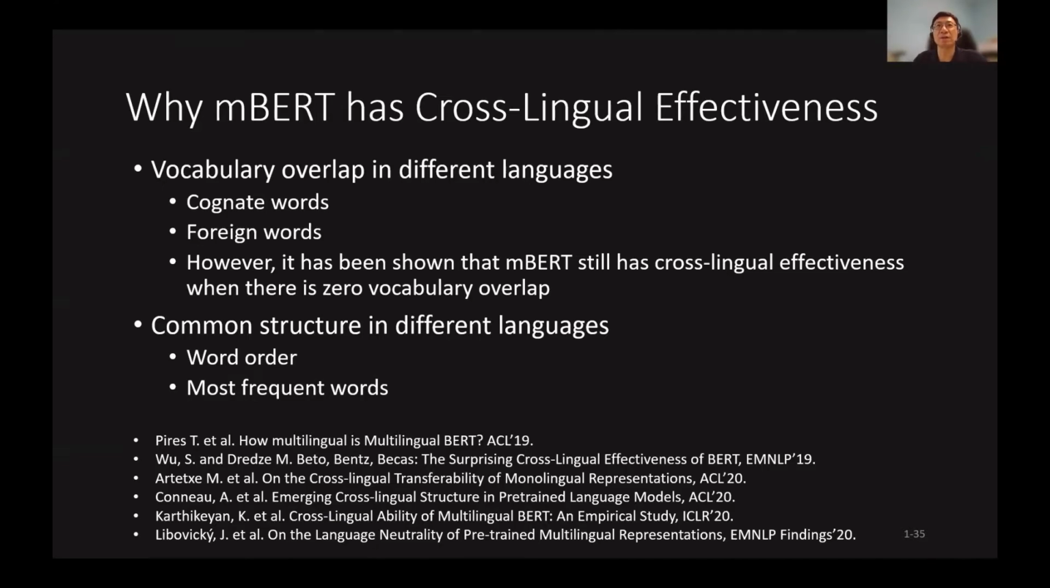However, some later works disclosed more evidence that shared words are not the reason, or at least not the only reason, for cross-lingual capability. One study showed that MBERT still has cross-lingual effectiveness even when there is zero vocabulary overlap. Therefore, some studies postulate that the cross-lingual capability may come from the common structure in different languages. For example, many languages share the subject, verb, object word order, and the distribution for the most frequent words in different languages could also be similar to each other. If you are interested in this topic, I list several related works for your reference.